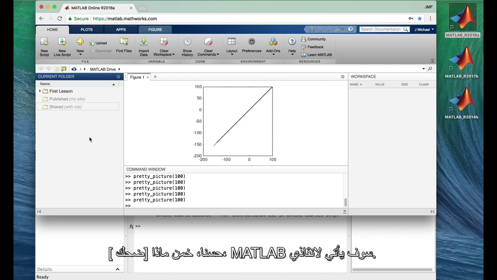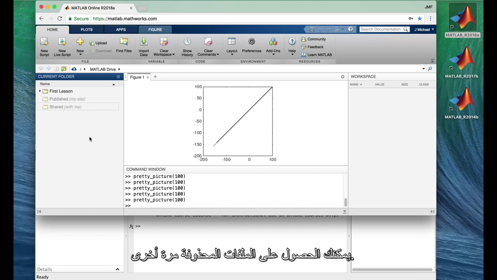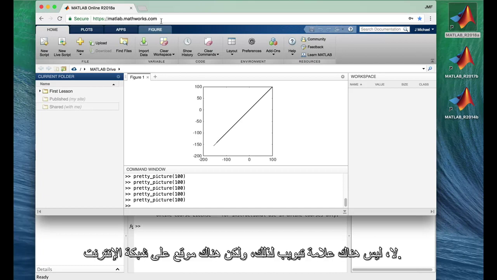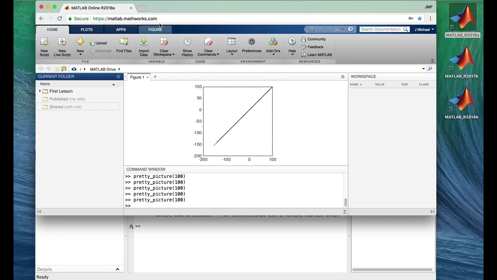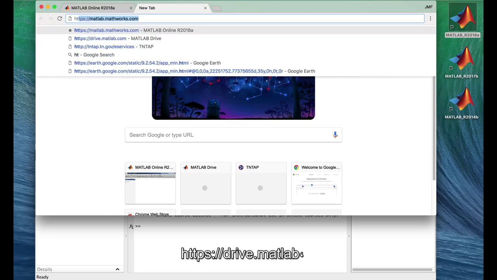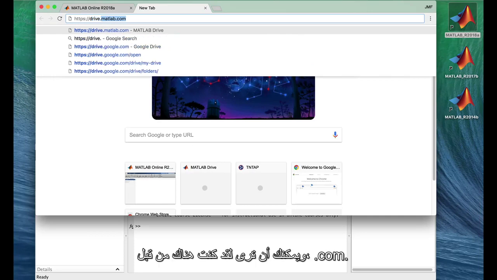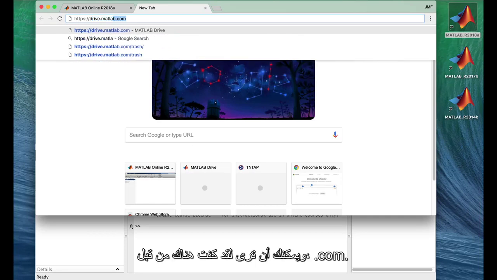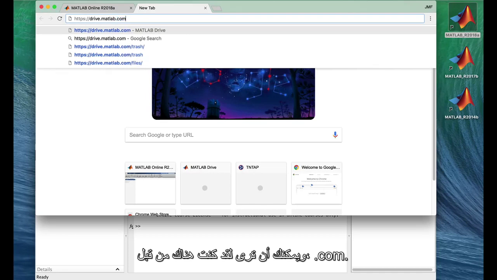Well, guess what? MATLAB is going to come to my rescue. You can get deleted files back. No, there's no tab for it, but there is a website. I'm going to use the URL https://drive.matlab, and you can see I've been there before, .com.